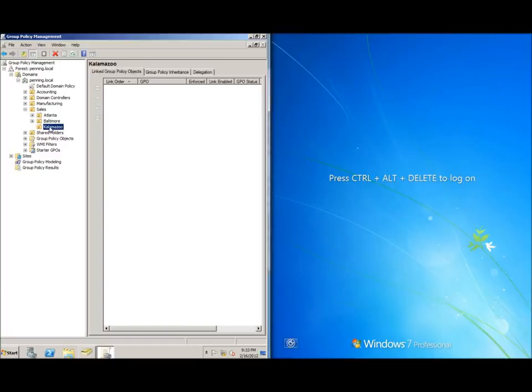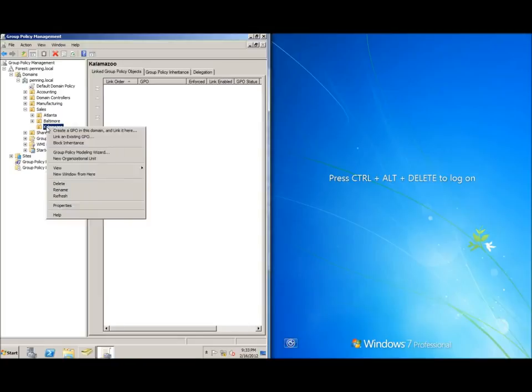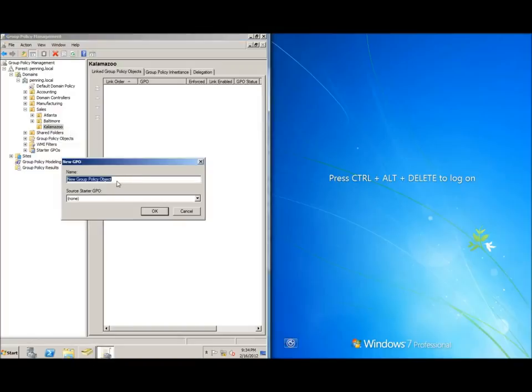So this is what makes it so powerful: I can actually change people's settings based on where I place the user in an organizational unit. And so I'm going to right click on Kalamazoo and choose to create a group policy object in this domain and link it here. I'll go ahead and hit OK, and I can call it whatever I want. I'm just going to use the name of my organizational unit to help manage, if I have multiple ones, which one belongs to which. I'll just call it Kalamazoo, and I'll also type in Sales so that I know that it belongs to Sales.